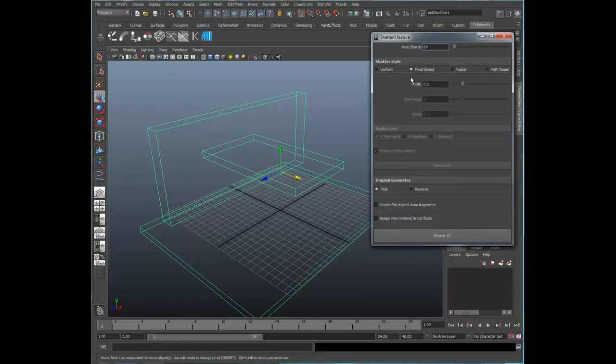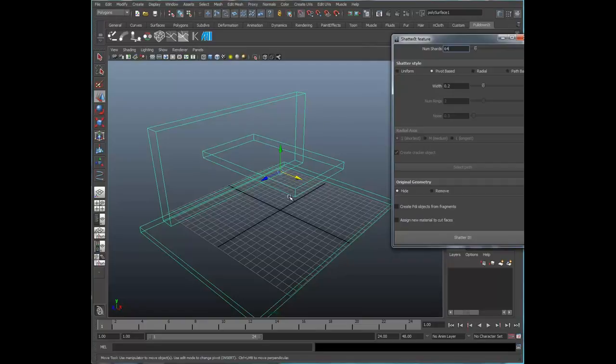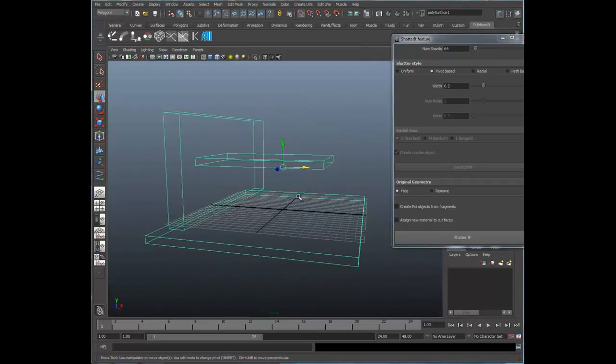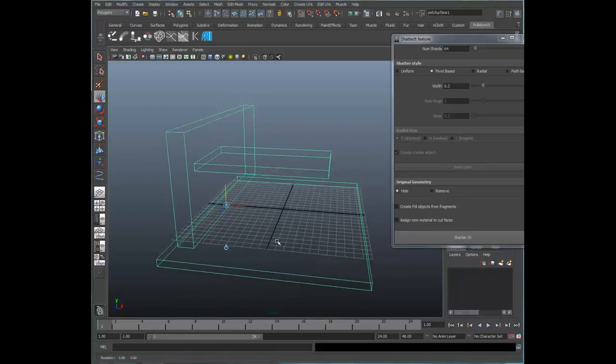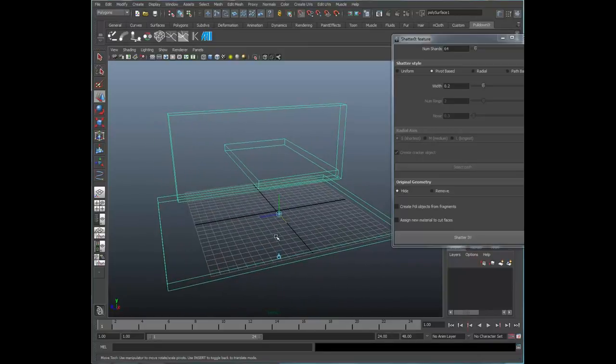And you can see here where our pivot is located on our object. We can move that about if we want. I'm going to hit the insert button and move my pivot point down towards the center of the bottom, maybe towards the origin. Okay, set that as our pivot point. And let's set our default 1000 number of shards.